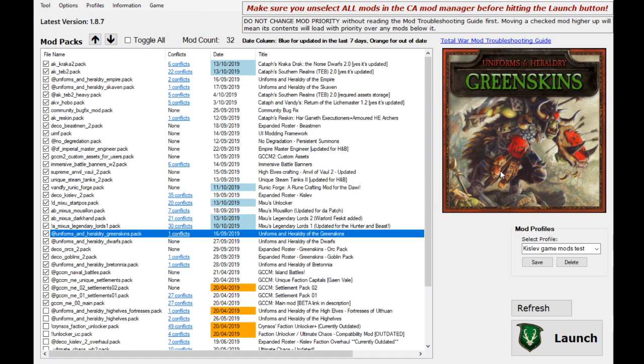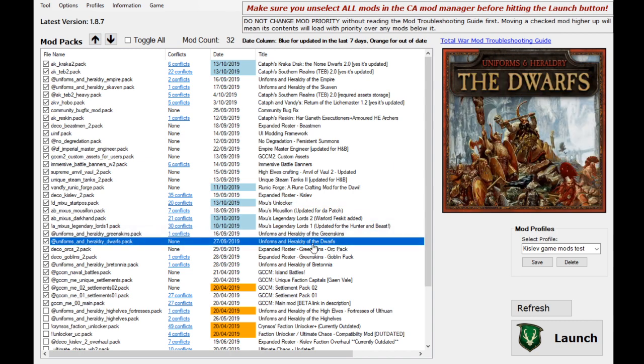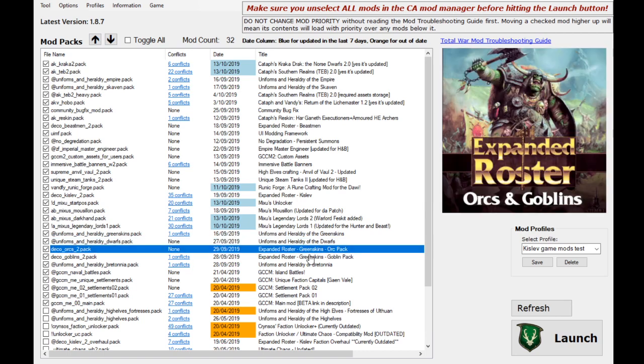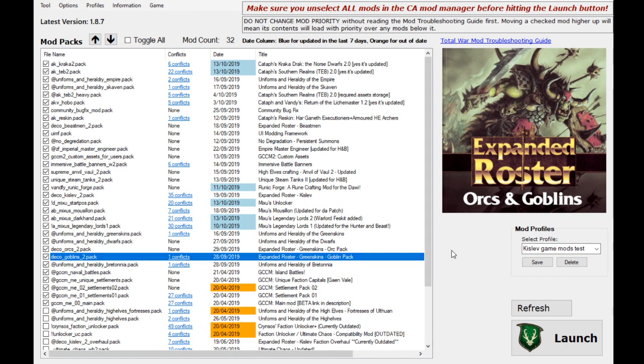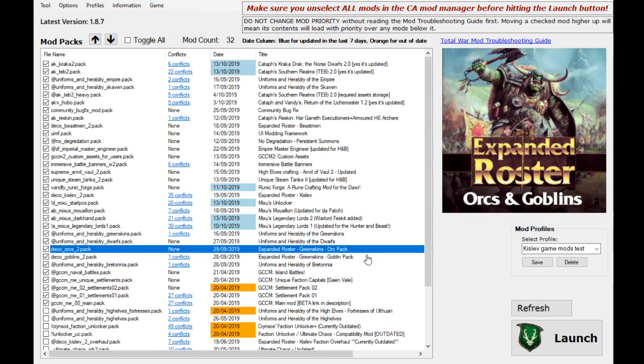Uniforms and heraldry greenskins does the same thing. Also dwarves, it just gives more variety to the units' appearance. Expanded roster greenskins, orc pack, and goblin pack. These both go together because they're both for the greenskins, but of course, one focuses on orcs and one focuses on goblins.